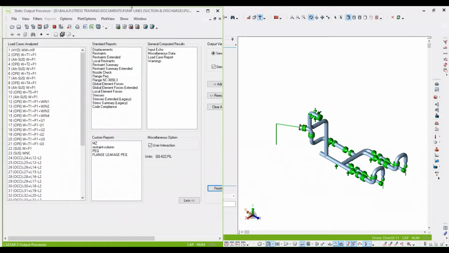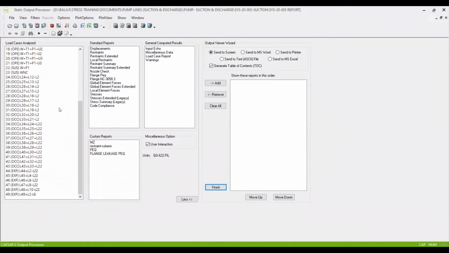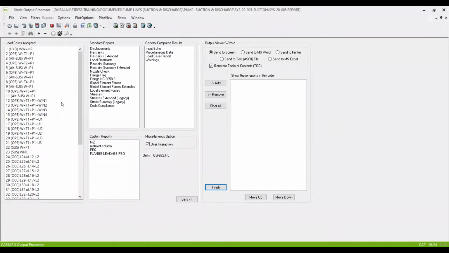Hi friends, today we'll see how to check the displacement. First we have checked the stresses, and all the stresses are within the allowables for the hydro, sustained, occasional and expansion cases. Once stresses are okay, then you can check the restraint summary as well as the displacement summary. So first we'll see the displacements.